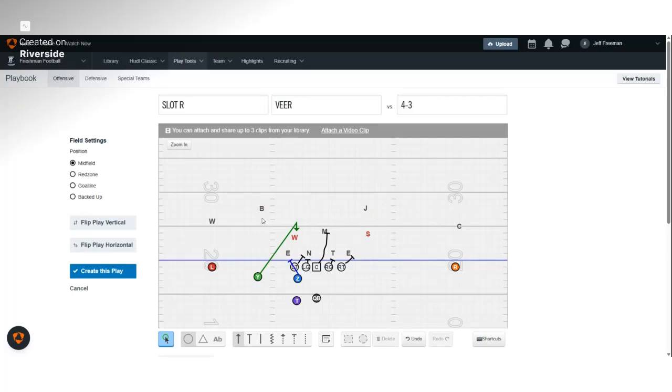So that makes more sense. Now he comes down hard inside. Well, now you can read him instead of the Will. So what does that look like? Again, you could do a slant out. So you could do a slant and a hitch right there and read the backer now.